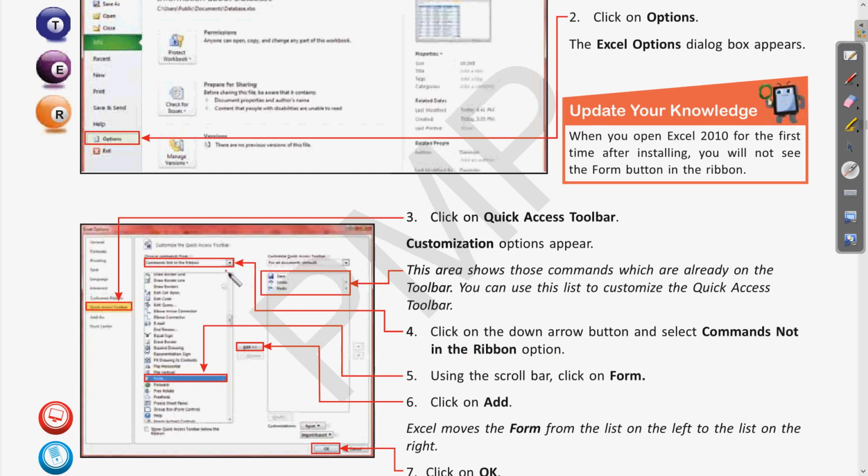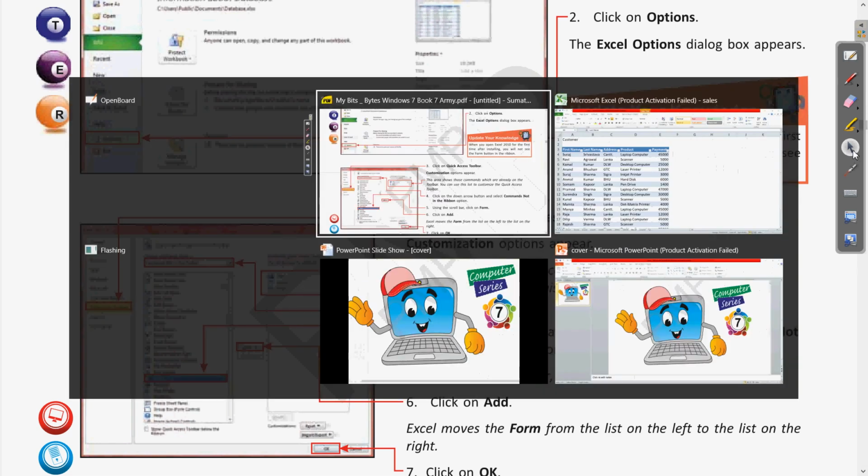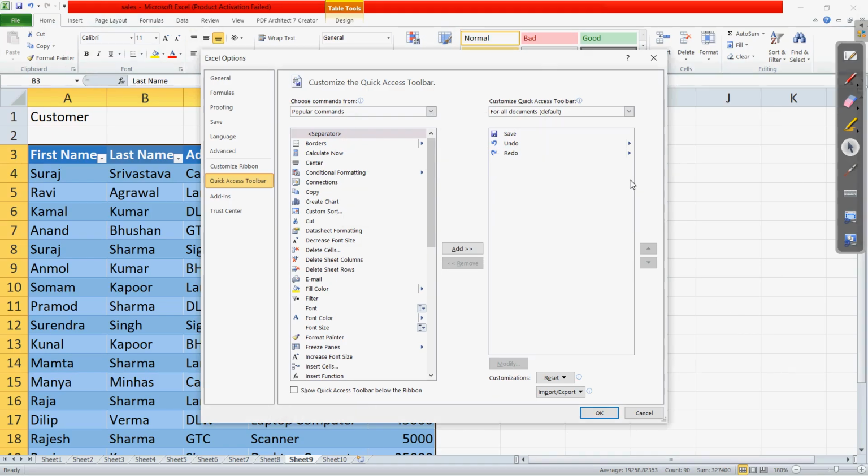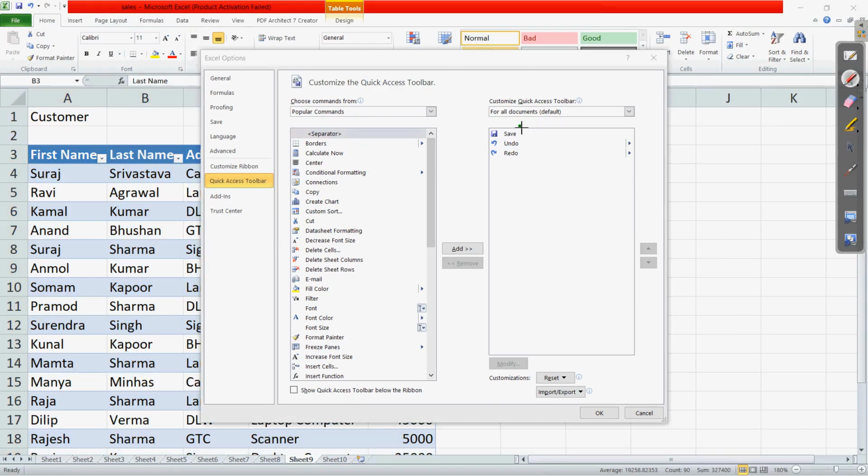Clear? So step number 4, we have to click on the drop down and select commands not in the ribbon option. Okay, let us see. So here you can see by default it is only save, undo and redo options. Clear? So these are the things which are present in the toolbar. Here is the quick access toolbar also. You can see that save, undo and redo options are present by default. Clear? And now we are going to add this option for using the form.